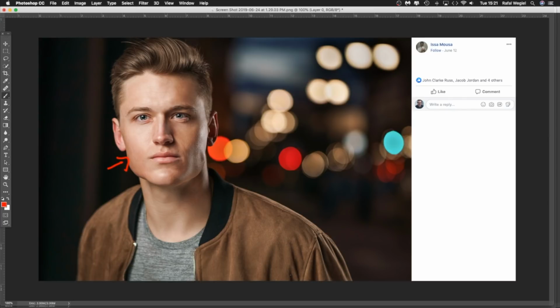And I'm guessing there's frequency separation applied to his face, which again, I'm not a big fan of. The skin looks very, very plasticky and doesn't look natural. So you guys have to be very, very careful with that.